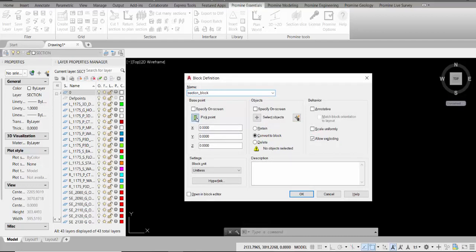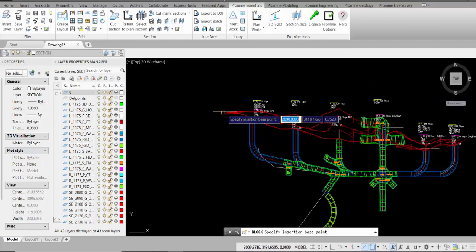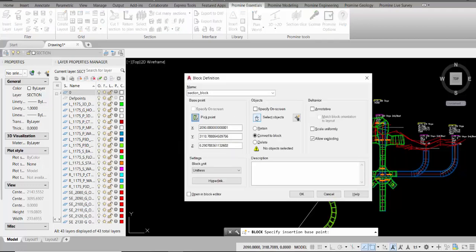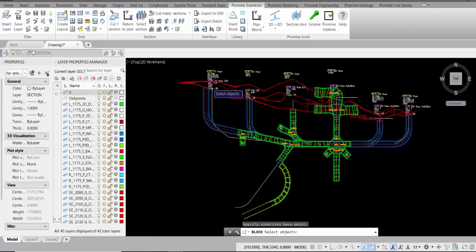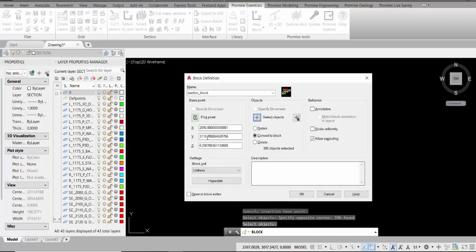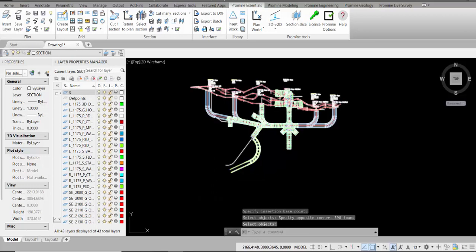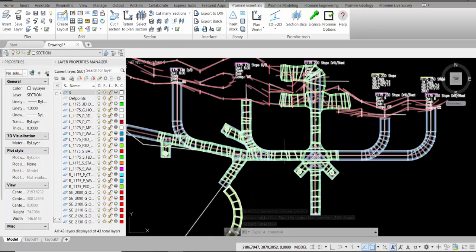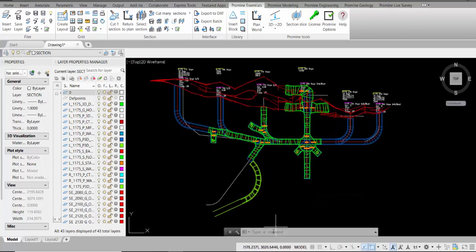I'm going to specify my base point to be this point right here and select all my objects to be part of this block here. Once this is configured, I can click OK, and now I have this section saved as a block. Now, let's have a look at the XCLIP command.